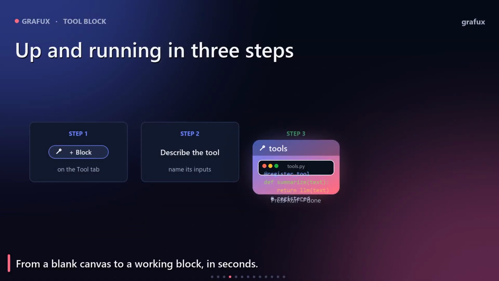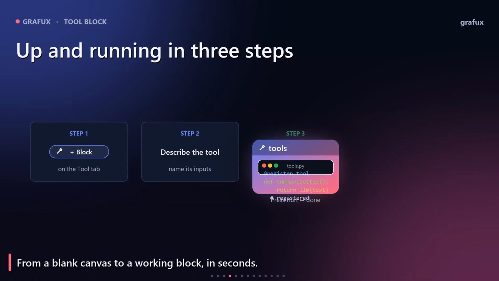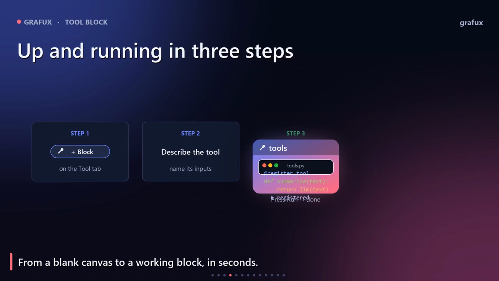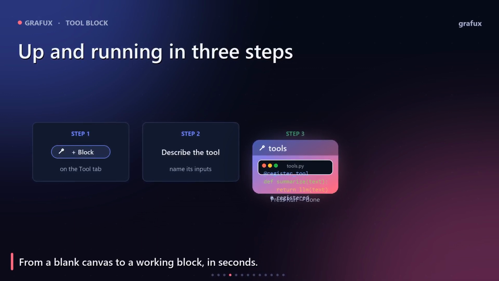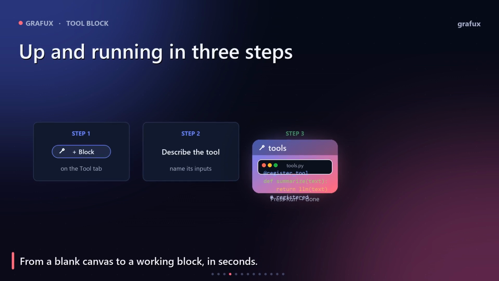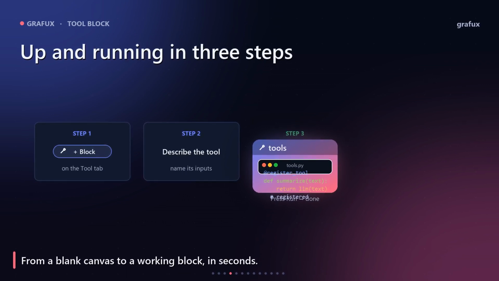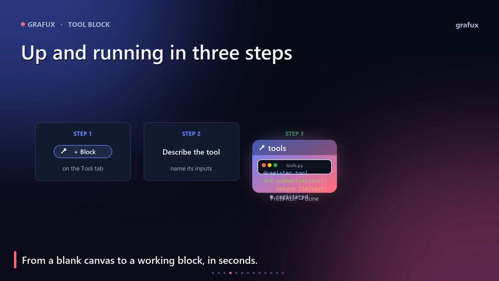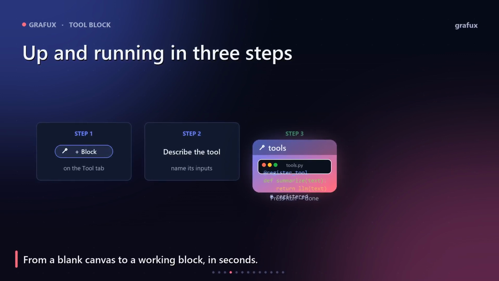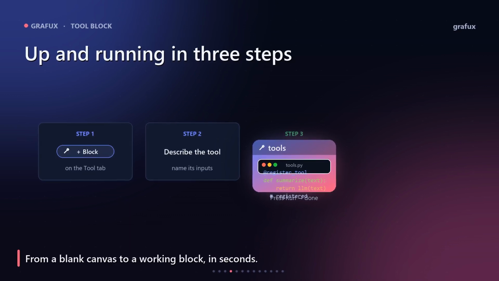And getting started could not be easier. Just open the block dialog and choose Tool. Describe what the tool should do. Then press Run. That's the whole thing. Three steps, from a blank canvas to a working tool block, in seconds rather than hours. And honestly, there's nothing else to learn. If you can describe what you want, you already know how to use it.